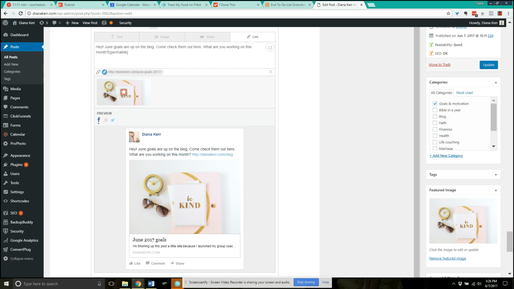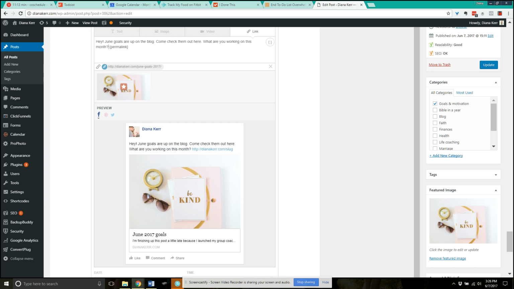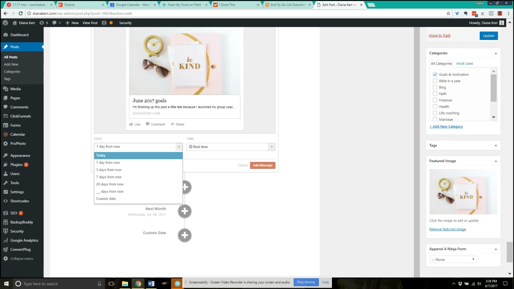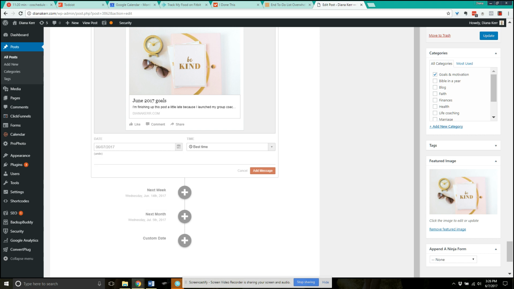Something like that. And then as far as scheduling, you can select a specific day on the calendar that you want it to schedule, or you can say, like today. These buttons are kind of nifty because you can just choose that and it'll automatically select that date, so you don't even have to pick one.